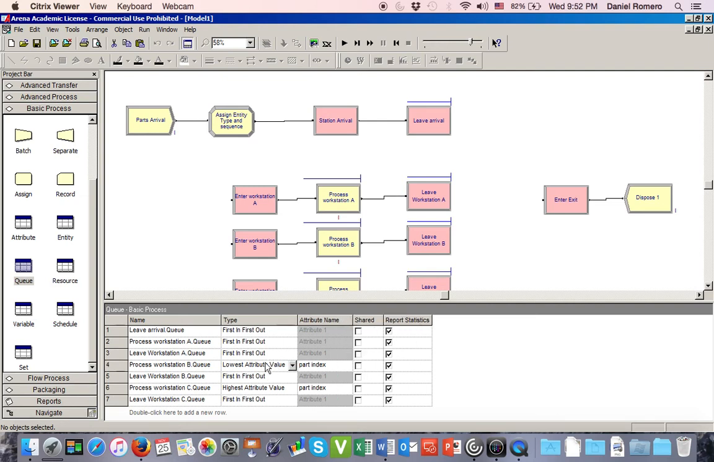So in this case, we're giving higher priority to part 2. In this particular program, it was easy to assign the priority using this part index, but in the case where it's not possible to reuse this attribute, we will need to create a new attribute. You can call it priority, and then we need to assign the correct values to those attributes in order to provide the priorities that we want to assign.